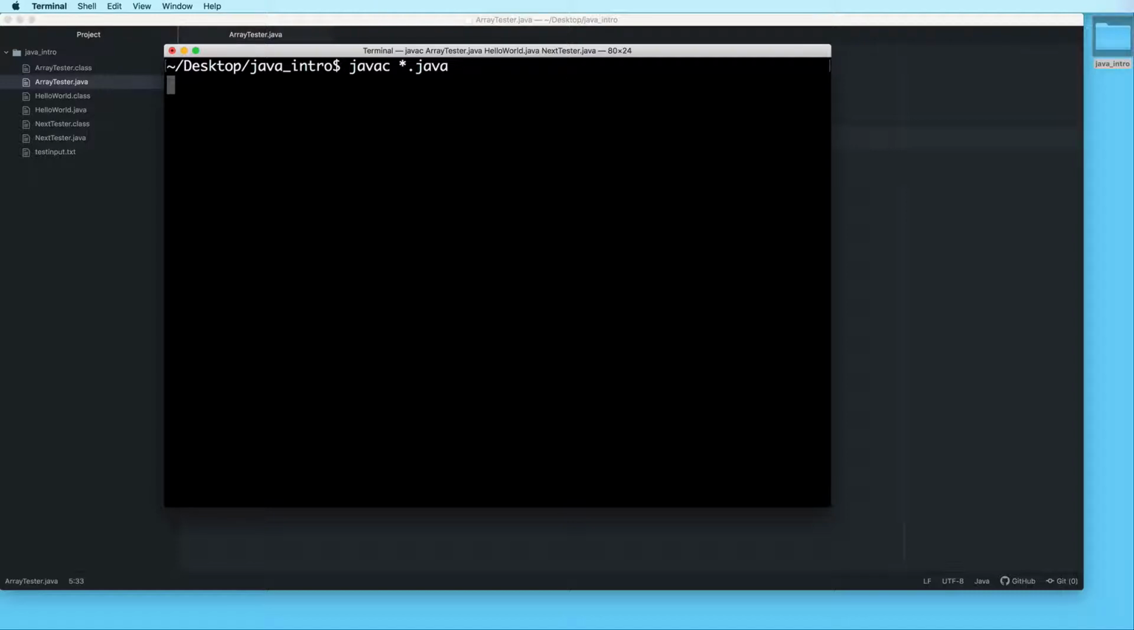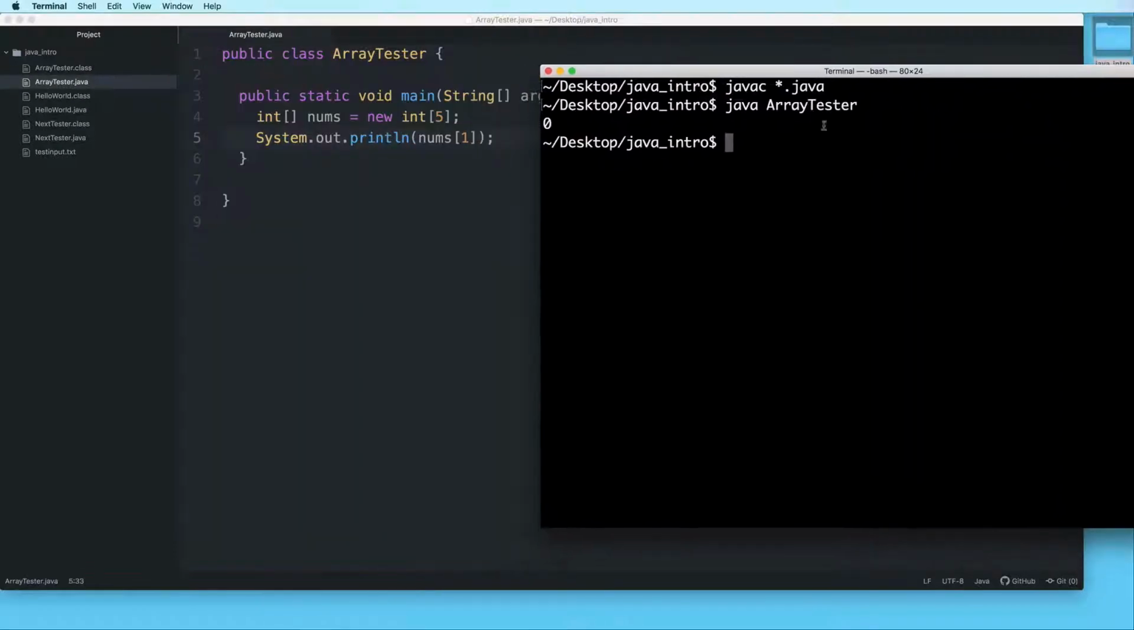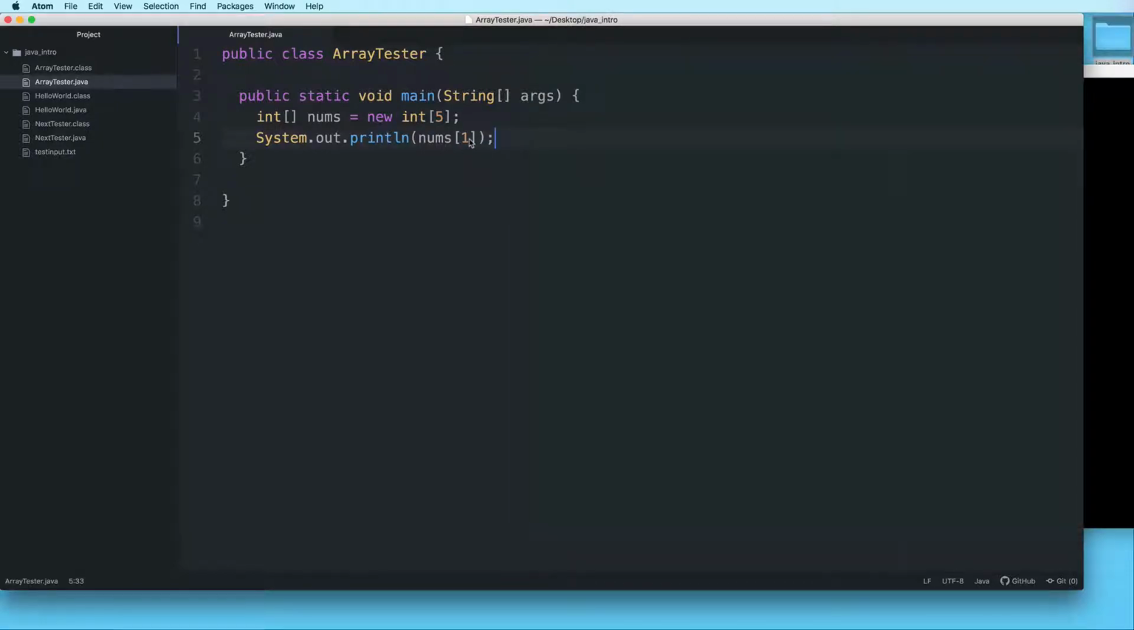So let's compile it, and then once it's done, let's go ahead and run it. So our expected output here is 0. So we are printing the second item in the array by accessing nums square brackets 1. So by default, it's 0. So right now, because we didn't assign any values, we just created the array, and then it gets default values in each of the index. So again, if it's an array of integers, defaults to 0.